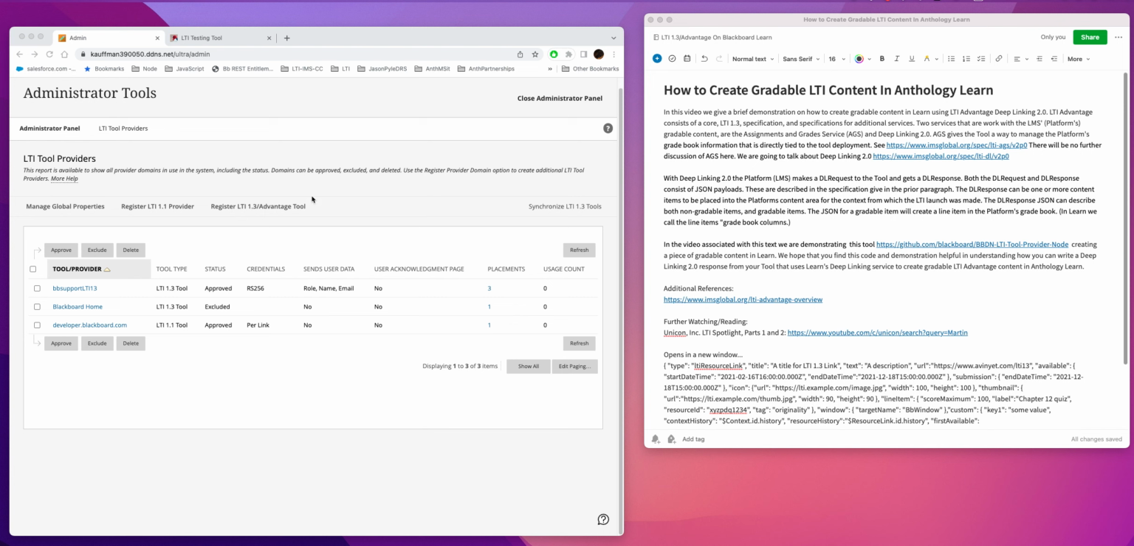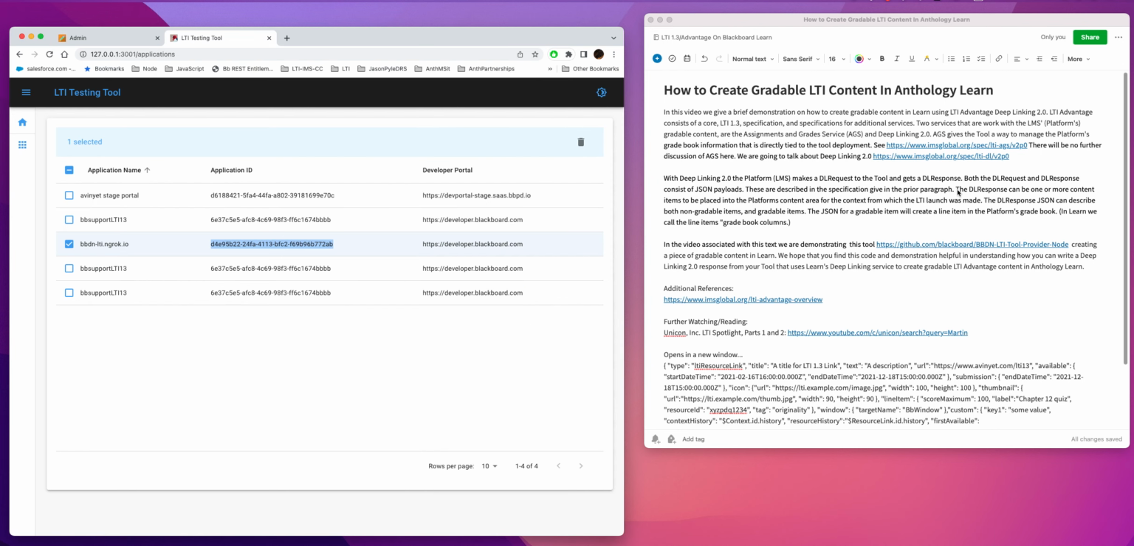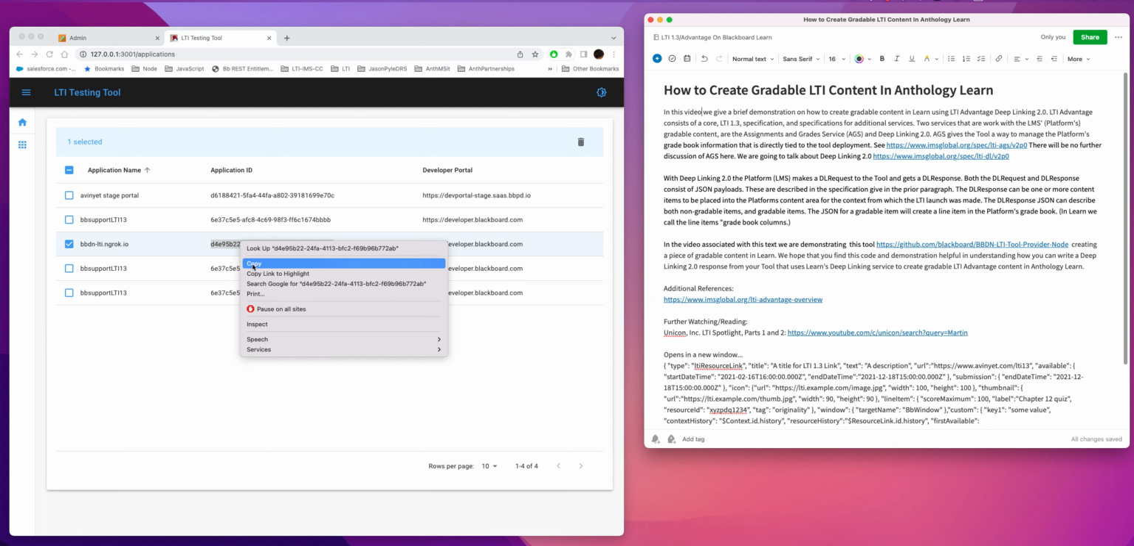So let's get started. First, we're going to register our LTI Advantage tool. I've got our testing tool. The code is here on GitHub. It's BBD in the LTI tool provider node. Eric Preston wrote that. It's a great tool. Eric Preston and a few other people, but I think Eric had a lot to do with it.